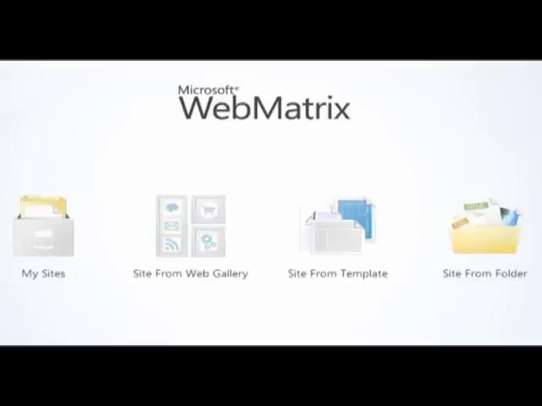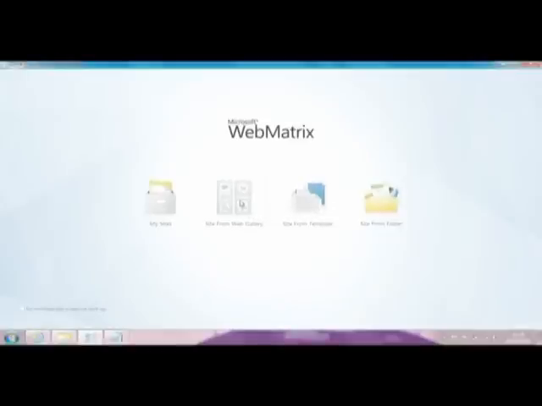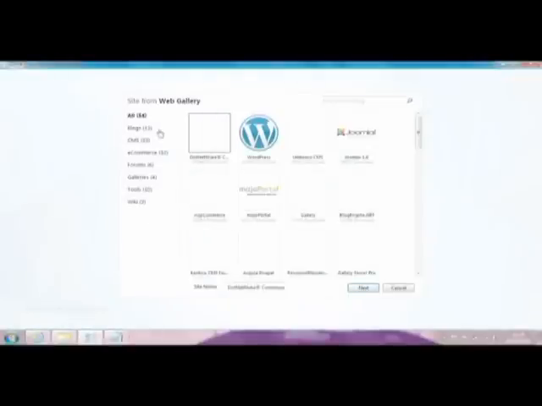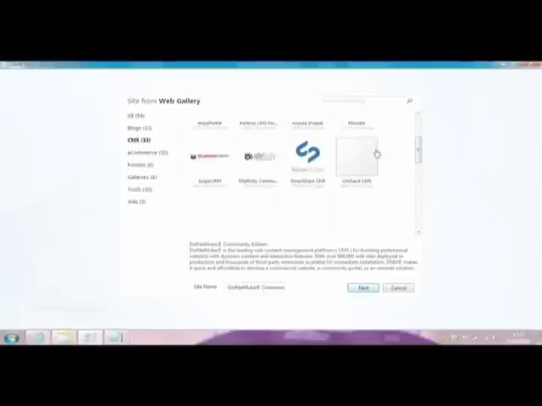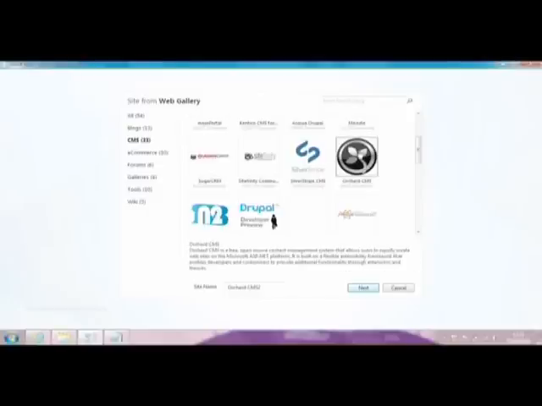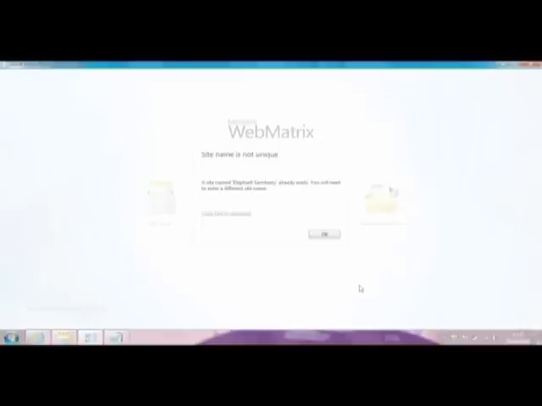I can open from the templates because it comes with pre-built templates, or I can open from a folder that's sitting on my machine. Today, because we're using Orchard, Orchard is one of the new open source CMS's, content management systems, so I'm going to go and fetch it from there. You can see the popular ones like Umbraco and WordPress coming through, but I want to go and install Orchard. We will call our site Elephant Sanctuary and click the next button.